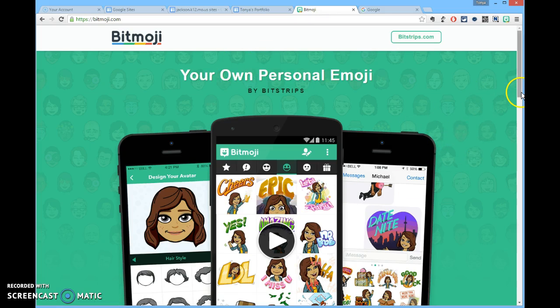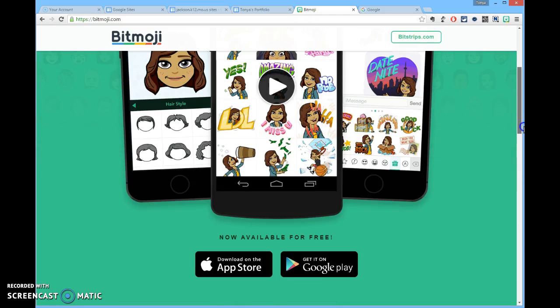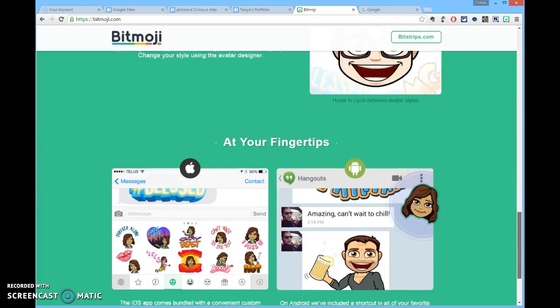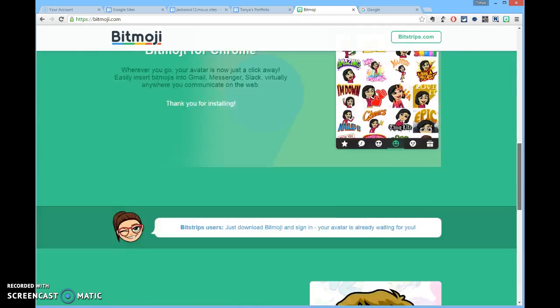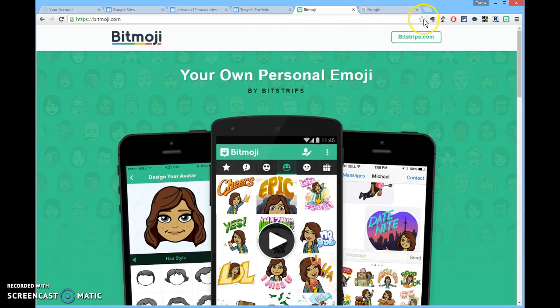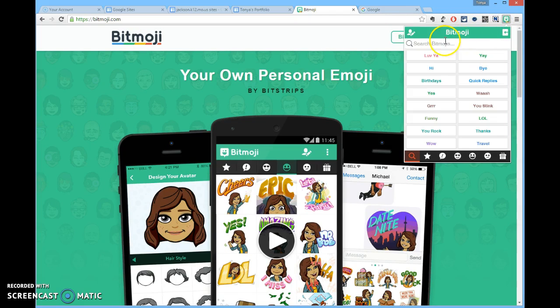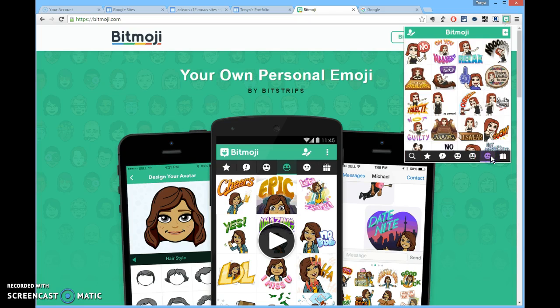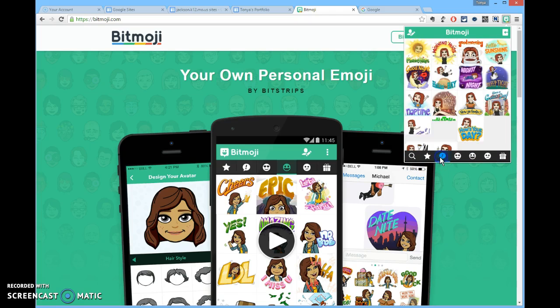they can set this up on their phones, but it's also a Google Chrome extension, so you can get it through iTunes or Google Play, or you can install it for Google Chrome. You can go in and set yourself up, and if you install the extension, you get this little icon here, which is kind of fun, and then you can search for different ones. So for instance, yay, you've got all these different options here with that expression, or you can click on some of these other ones and see all these different things that are in here.